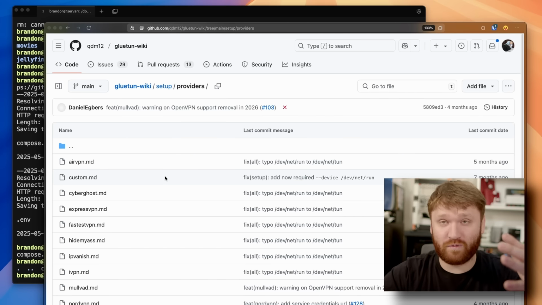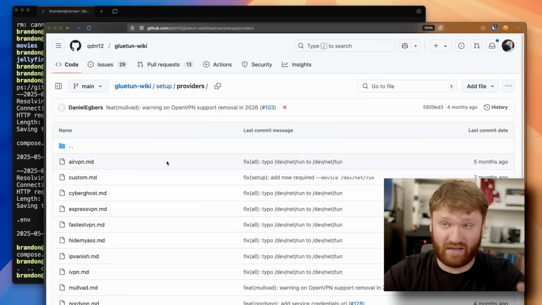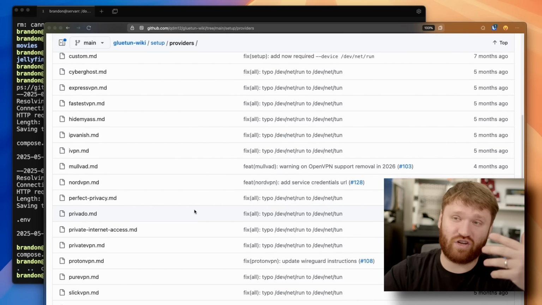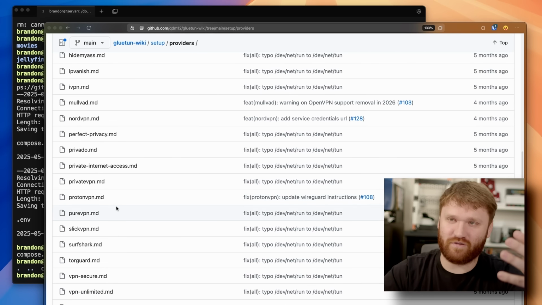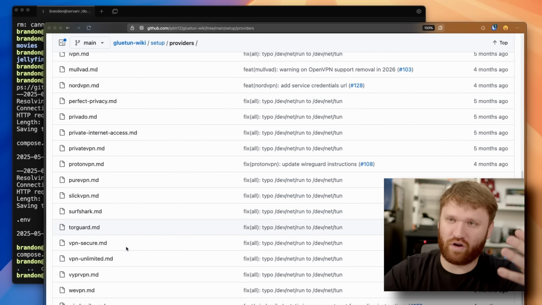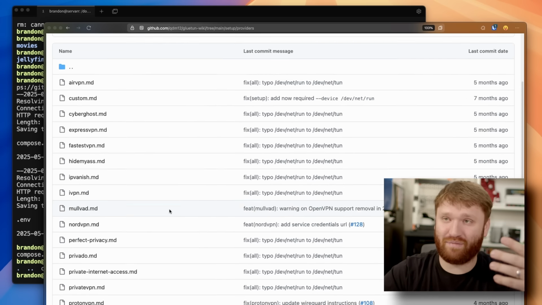But I will note here, if you don't use AirVPN, or you don't want to sign up for it, they have a bunch of instructions for all different kinds of services. We have Proton, TorGuard, Surfshark, whatever you happen to use, there's probably something here for you.